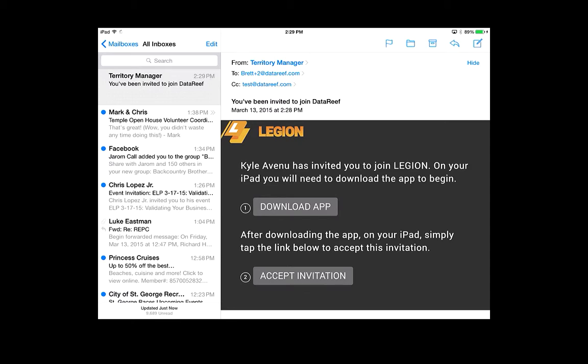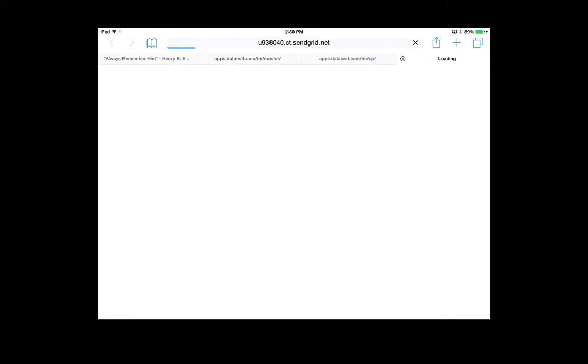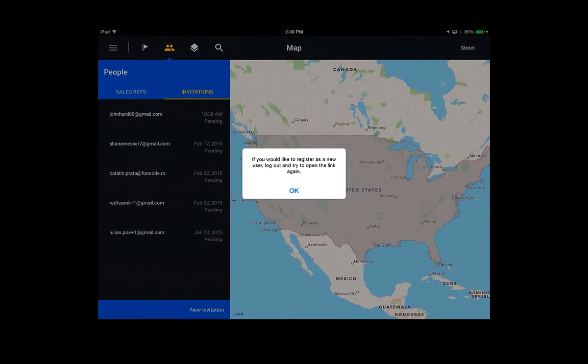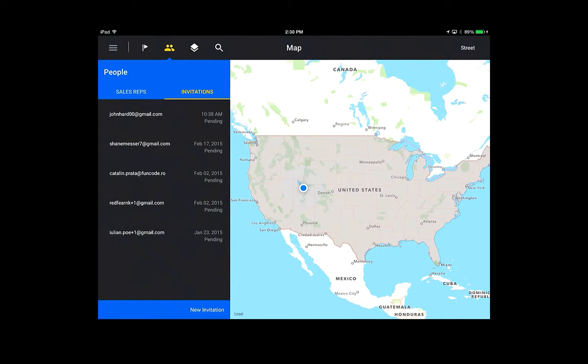And if I have not downloaded the app at that time, then that's the button that I'll push there. After downloading the app, then all I need to do is accept the invitation. So I'm going to go ahead and accept the invitation. And there we go. Now I'm into the application and will be privy to anything that has been allocated to me as a member inside the application.